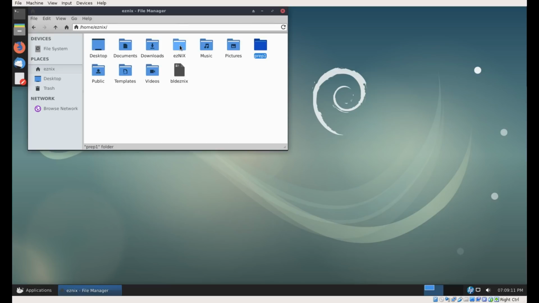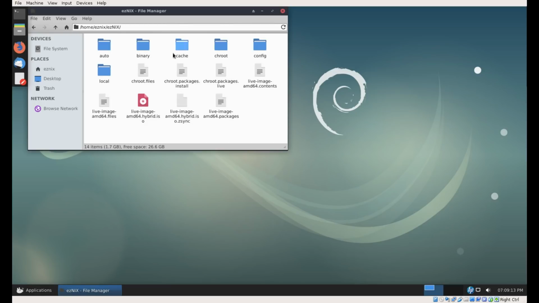Now our build folder was ezNIX, and there is an image, a hybrid ISO image, and it automatically titles it live image amd64.hybrid.iso. And all of the files that were used to build that image are right here.